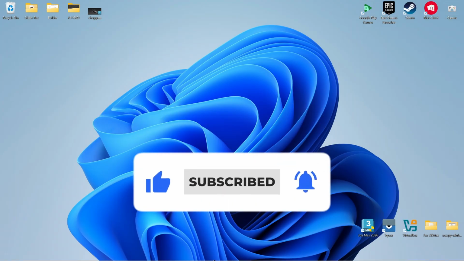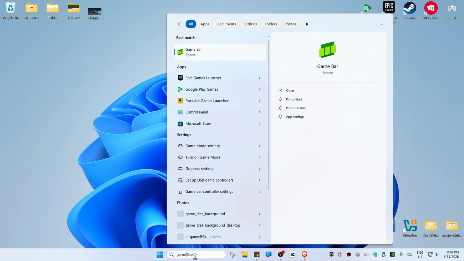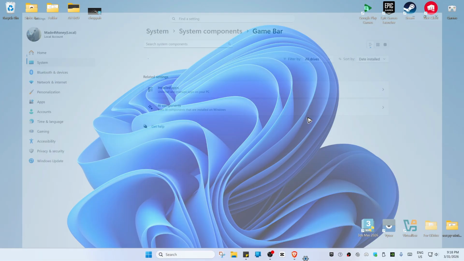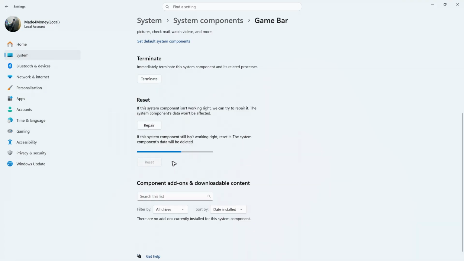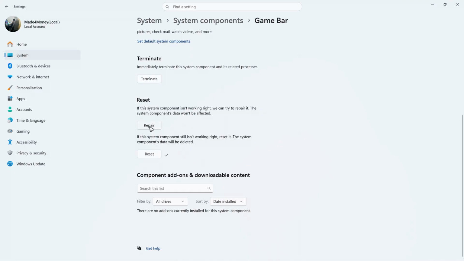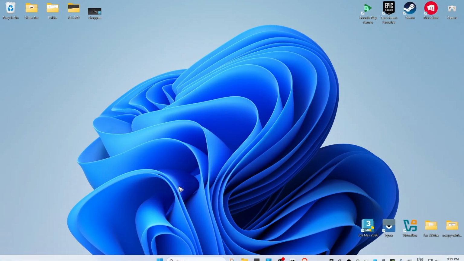So first up, you've got to find your search bar and type down Game Bar. Okay, right here. Just click on App settings. I'm going to scroll down, click on Terminate, Reset, wait for it, and then just click on Repair. After that, close this one and check if it helps.